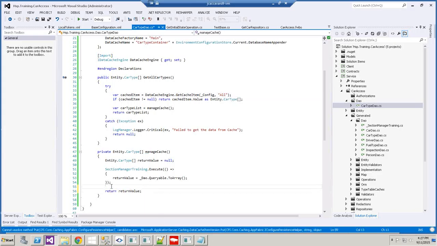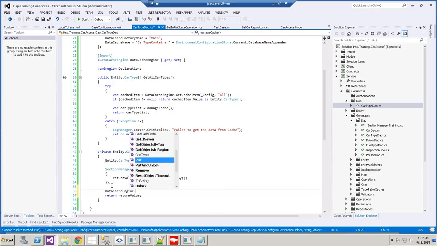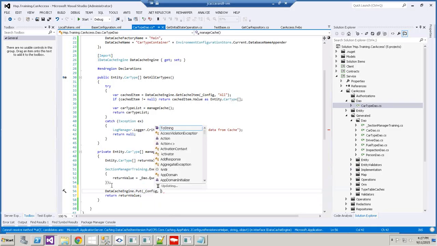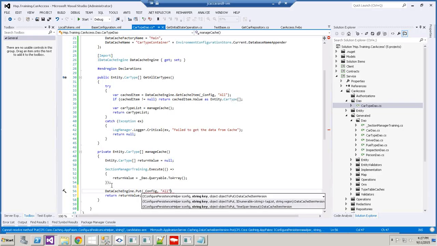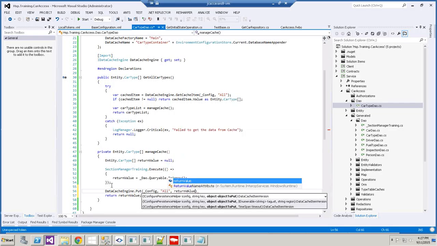The data cache engine has a method called put, and we will pass it the config, which I will show you in a minute, and we will pass it a key. We'll call it all, and we will pass it the return value.